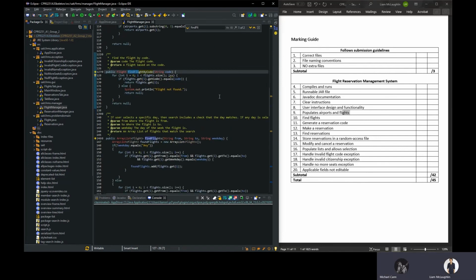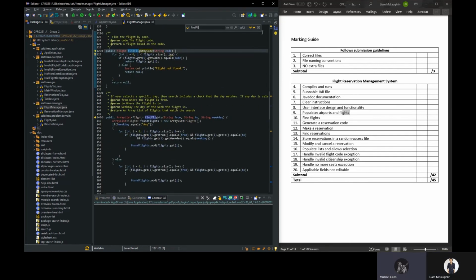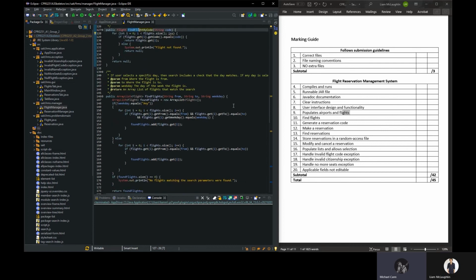Awesome. And then we can find flights. We have a few methods here. We can find the flight by either the flight code or, I believe, also the airport. So we just have some search methods where we're searching through the flights array, using a for loop just to match, nothing too crazy there.